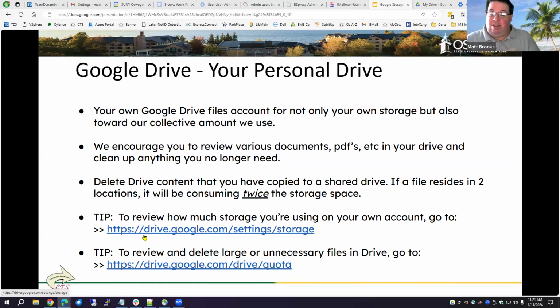Especially because I alluded to this before, onboarding and offboarding. If somebody owns a file themselves and they leave, and then CTS goes through our yearly account suspensions and deletions, guess what? You lose access to that file. And then we have to do something to try to get it back within a certain time frame. And if we can't, that file's gone. So that's where we really want to push the shared drive methodology as opposed to sharing it out from your own drive.